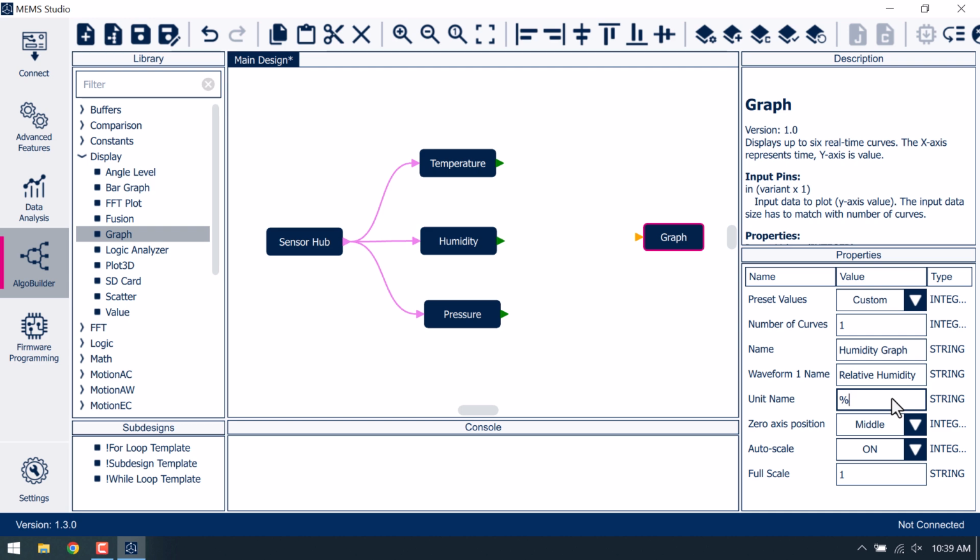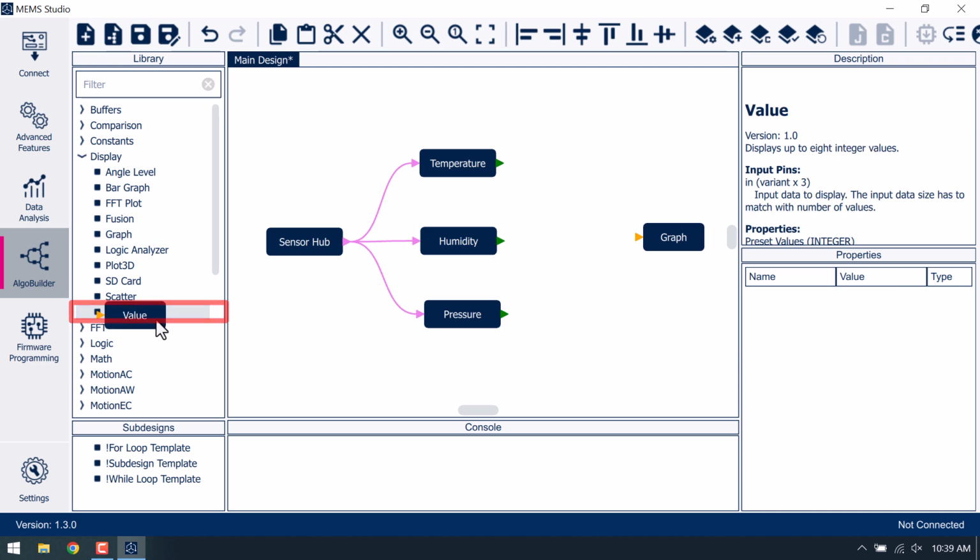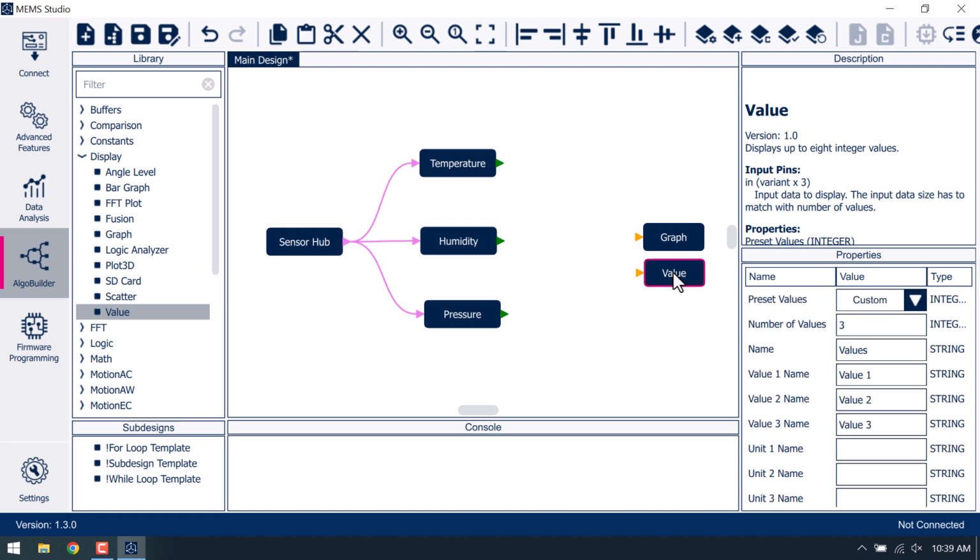Next, let's add a value block to show the current humidity reading. In the library window, select Value from the display category and drag and drop it to the right of the humidity block. As we did for the graph block, we'll need to configure the value block's properties to match the output of the humidity block. Click on the value block. In the Properties window, set number of values to 1 and hit Enter.